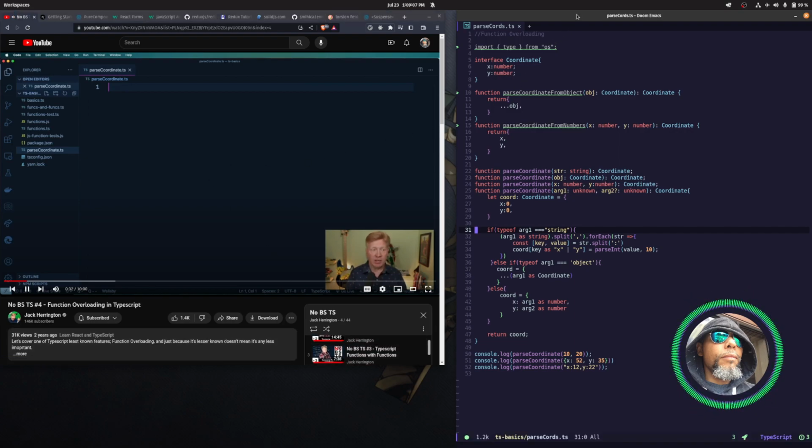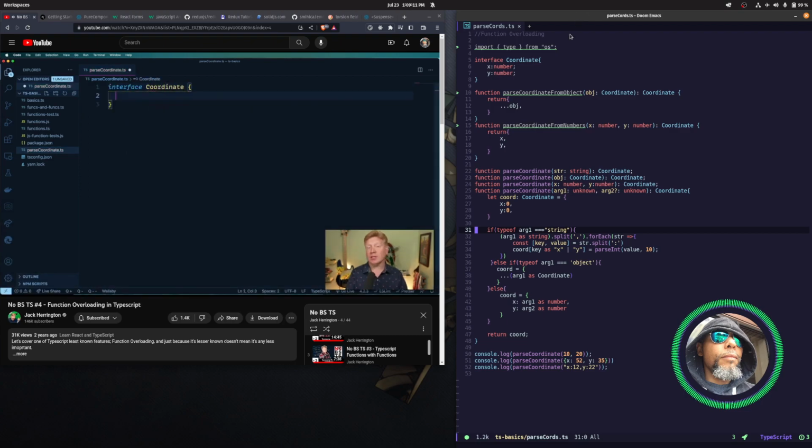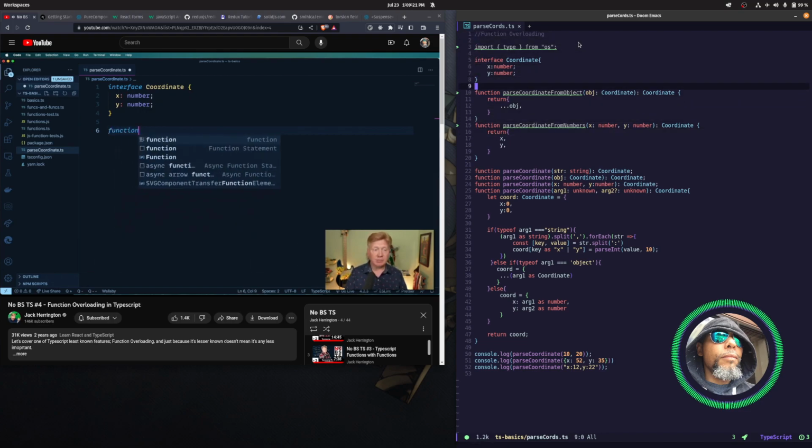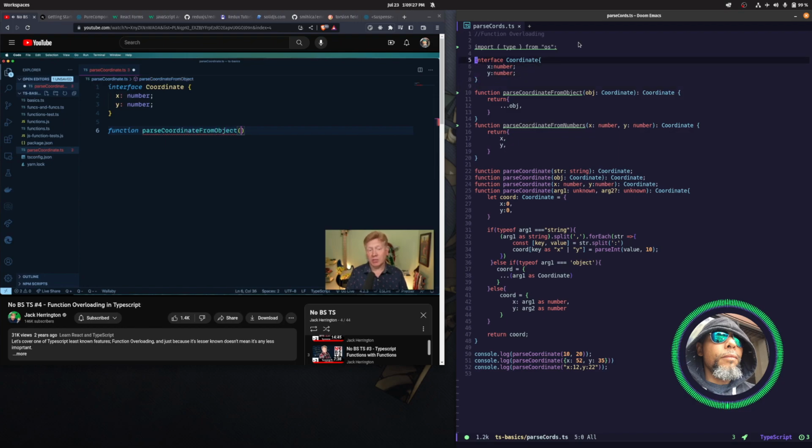Create an interface for that. It's going to have an X and a Y. And now one way we could do this is we could say, for example, parse a coordinate from an object, where that object would be a coordinate. And it would return a coordinate. So we just create a new one.